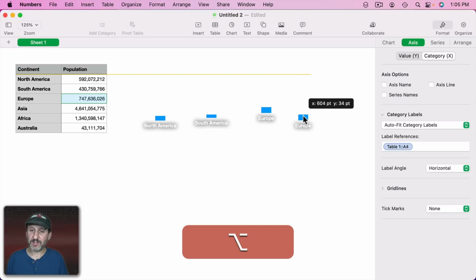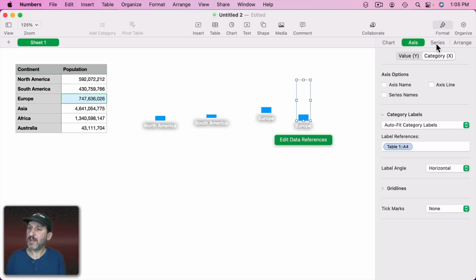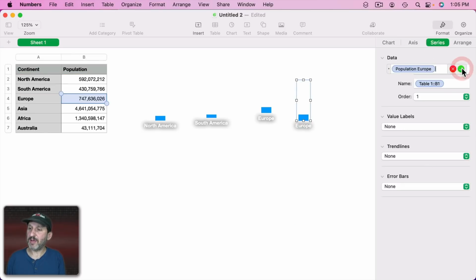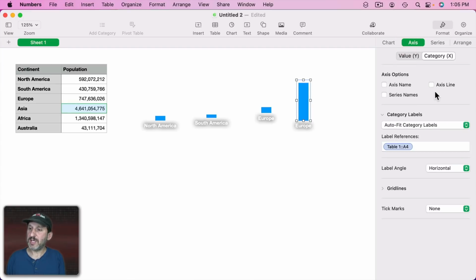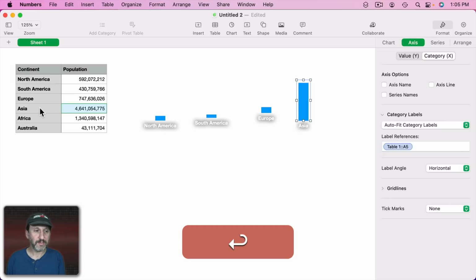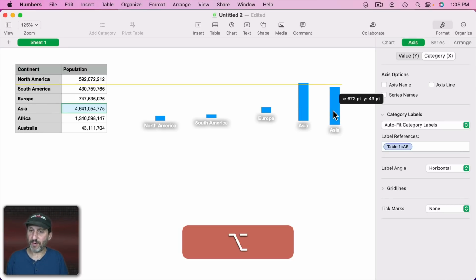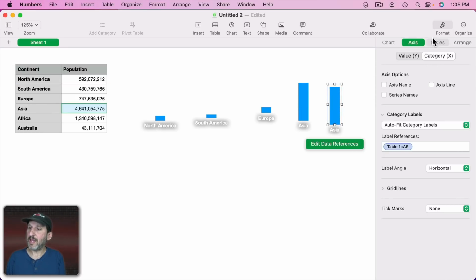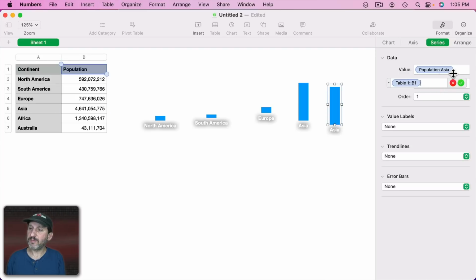Let's Option drag to create a fourth one. And then I'll change the value here to population Asia. Change the X-axis label reference to Asia. Then let's Option drag for a fifth one and make the change there.